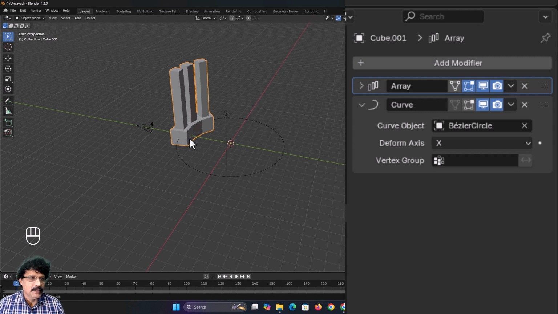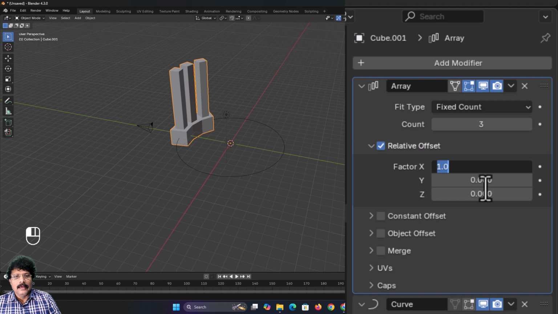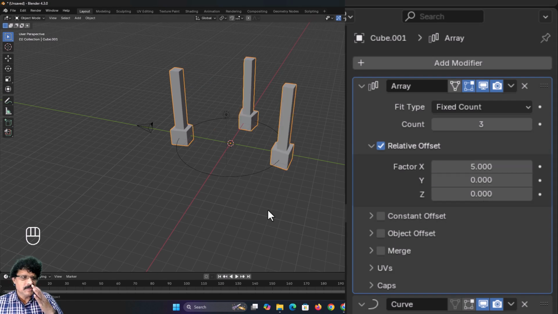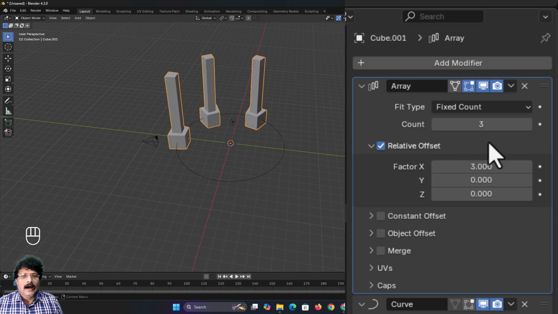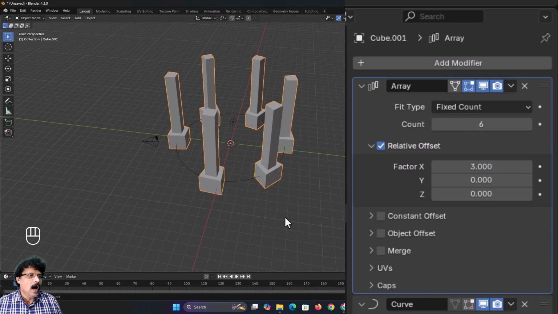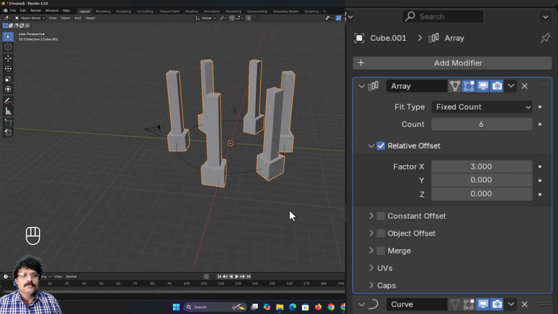Say for example, I need 6 pillars and I want to construct a circular architecture. I will select this, and in the array, in the factor, I am going to increase the length along the x to 5. So now I got 3 pillars like this, or I will set the x factor to 3, and if I increase the count like this, now I got a circular structure with 6 pillars.